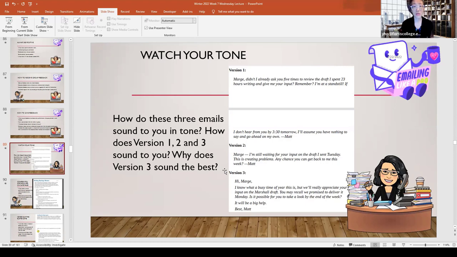So listen to these three emails. "Marge, didn't I already ask you five times to review the draft? I spent 23 hours writing and give me your input. Remember, I'm at a standstill, and if I don't hear from you by 3:30 tomorrow, I'll assume you have nothing to say and go ahead on my own. Matt." So that's version one.